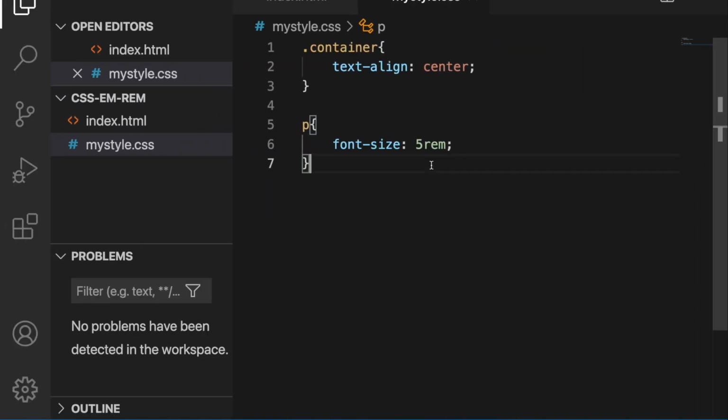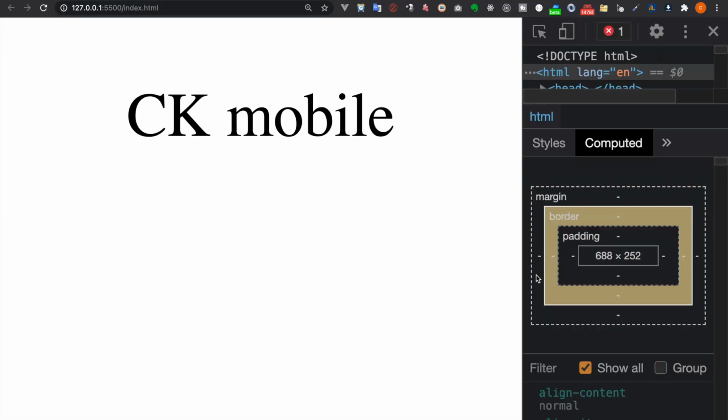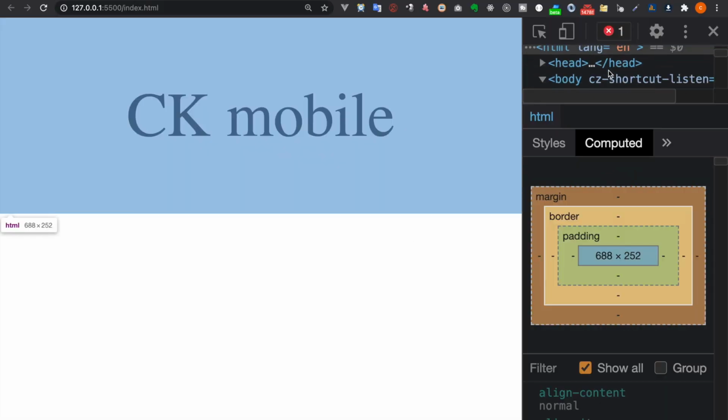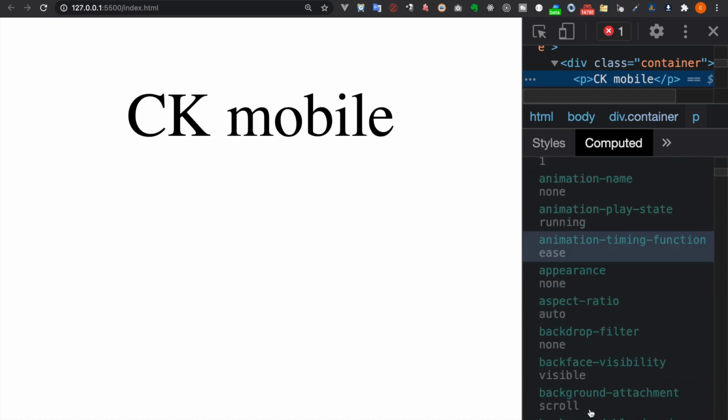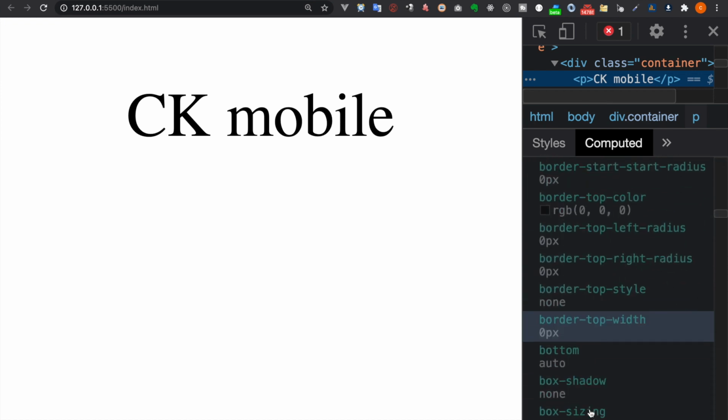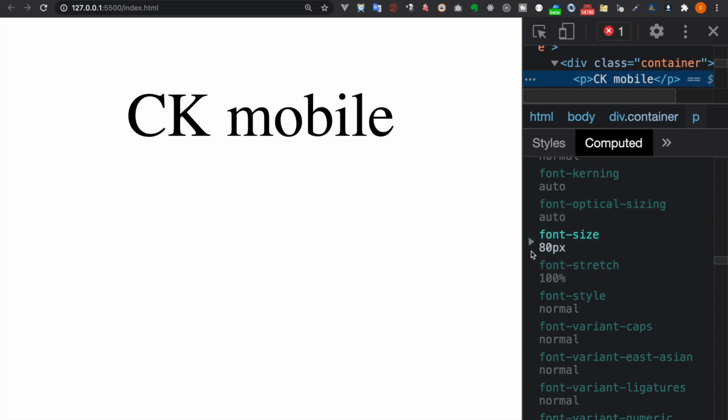And now if we change this to em, you can see there is no difference. If you go to the paragraph, you can still see the font size is 80 pixels. So we can check this is still 80 pixels. So what is the difference?